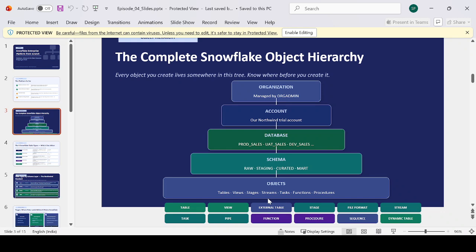Before we create anything, I want this hierarchy locked in your head, because every object you ever create in Snowflake lives somewhere in this tree. And knowing where is the first step to knowing how to create it correctly. At the top, organization, we covered this in episode 2. It sits above accounts and is managed by the org admin. Northwind has one account under one org. Second is account. Our Northwind is a trial.